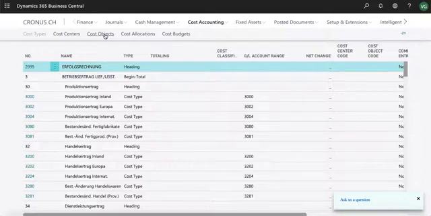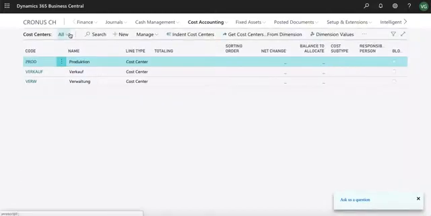You define cost types, cost centers, and cost objects to analyze what the costs are, where the costs come from, and who should bear the costs. You define a chart of cost types with a structure and functionality that resembles the general ledger chart of accounts. You can transfer the general ledger income statement accounts or create your own chart of cost types.